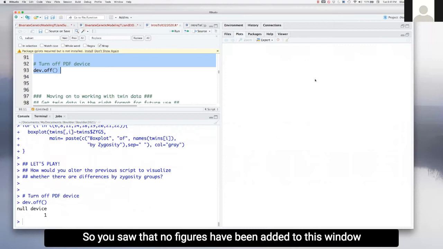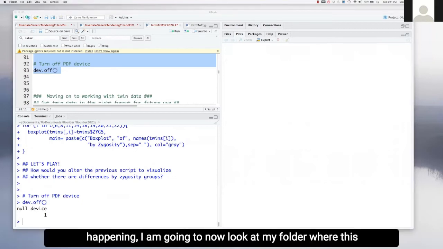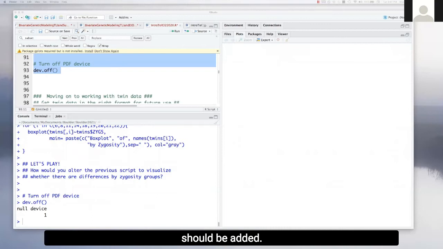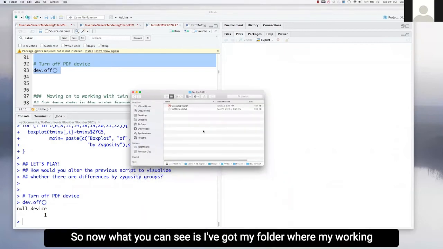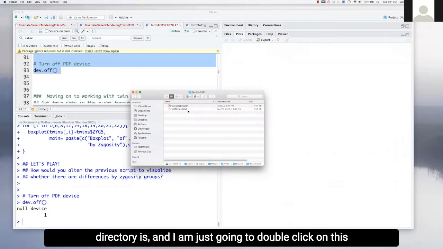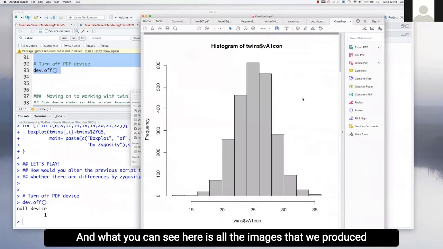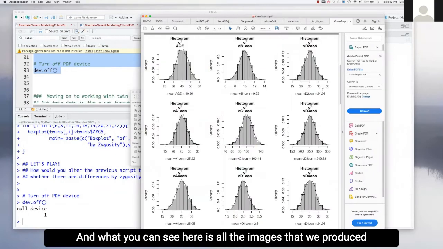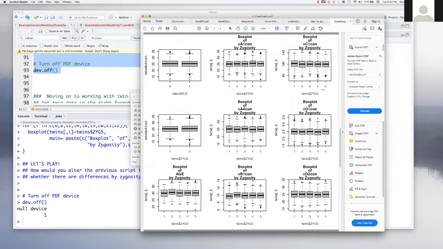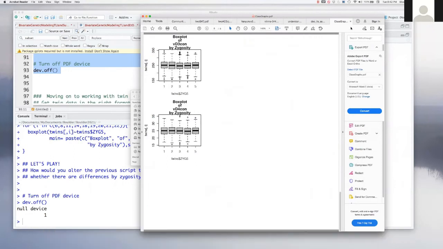Okay, so you saw that no figures have been added to this window here because they're all going to the file. And also to convince myself and yourself that this is actually happening, I am going to now look at my folder where this should be added. So now what you can see is I've got my folder where my working directory is, and I am just going to double click on this PDF file, and what you can see here is all of the images that we produced from that set of script.